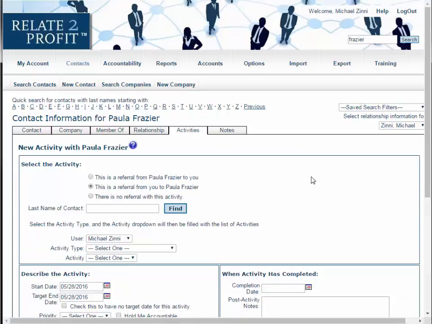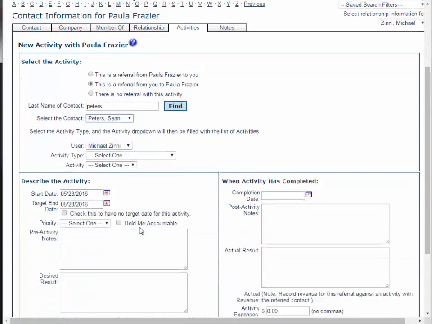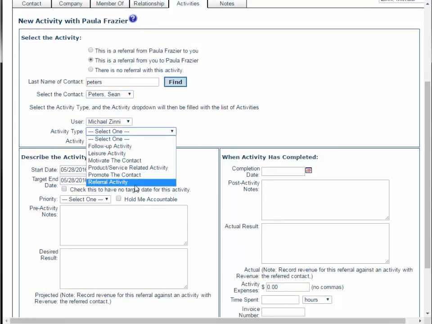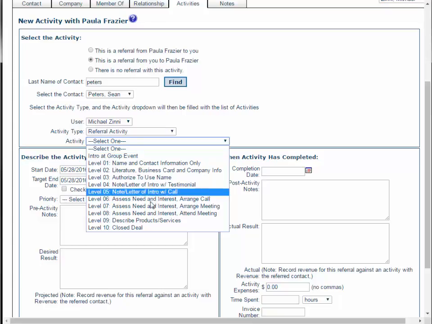So I am going to refer one of my contacts, again already in my database. I am going to refer one of my contacts to Paula. Again, I'm going to select the referral activity type for consistency, and I am going to say that I described her products and services to Sean.